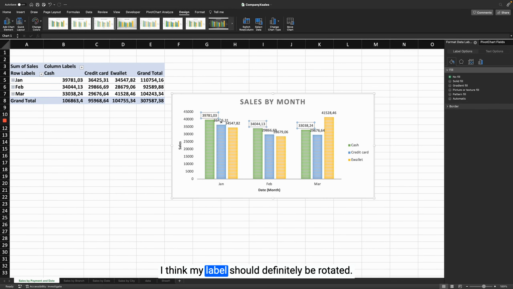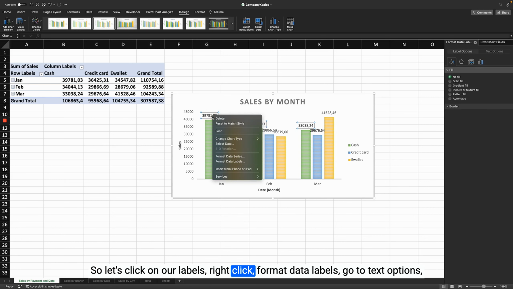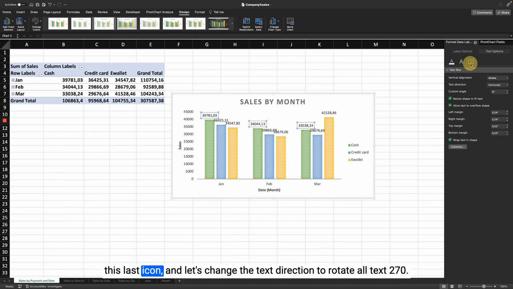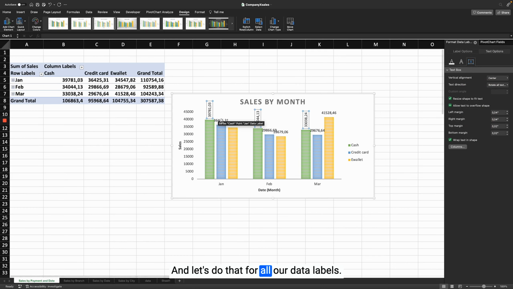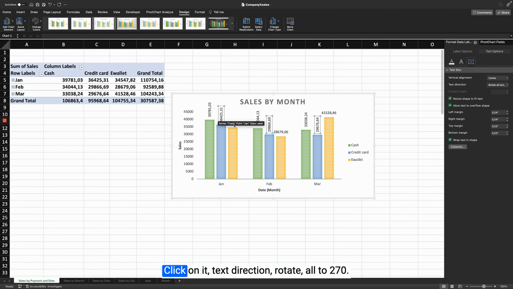I think my labels should definitely be rotated. So let's click on our labels, right click, format data labels, go to text options, this last icon, and change the text direction to rotate all text 270. And let's do that for all our data labels. Click on that and change the text direction to rotate all to 270. And then this one as well, click on it, text direction, rotate all to 270.